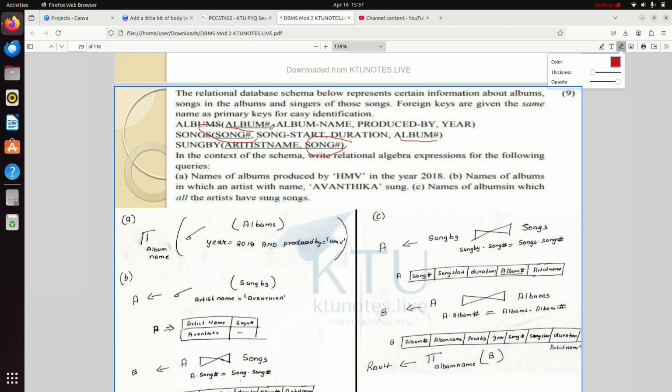Here, the first query is the name of the album produced by HMV in the year 2018. So I have to display the album name which is produced by HMV in the year 2018. So produced by should be HMV and year should be 2018. That data we have to select. From that data, I have to project the album name. So I will project the album name from there. Now this part is done.